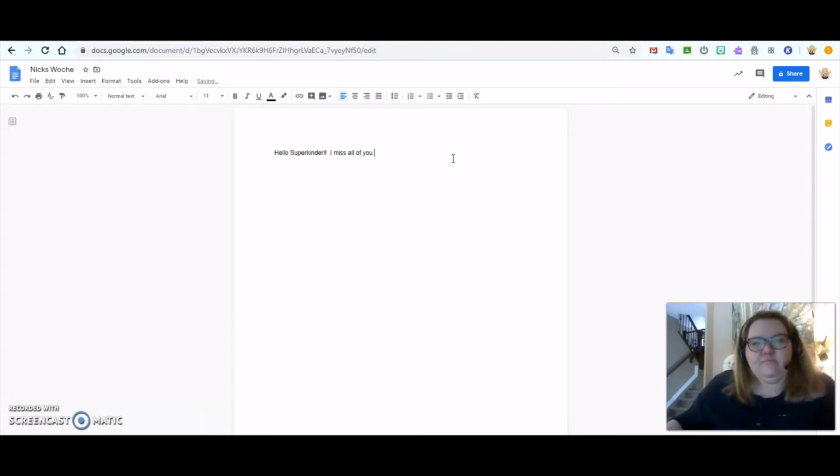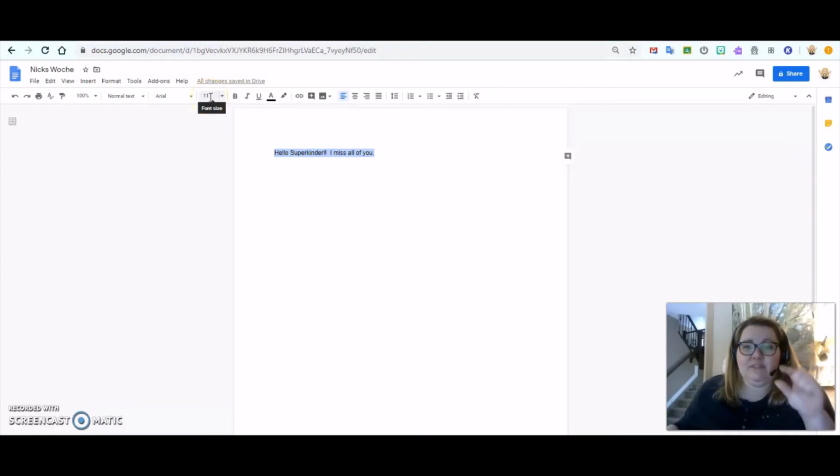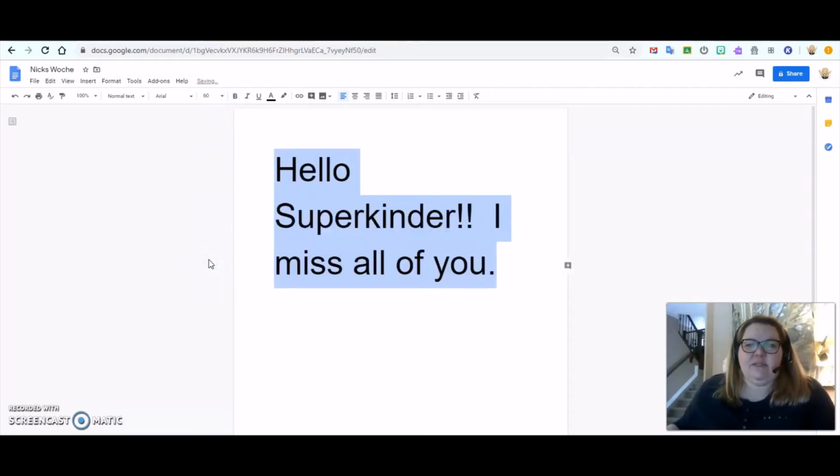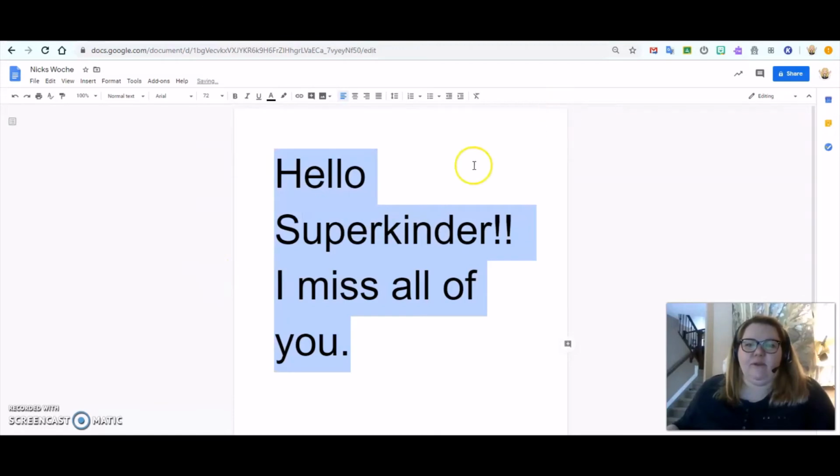Now, you're going to be writing about whatever. You could be writing a story, a poem, write about your favorite animal. Doesn't matter. Once you've written it, then you can start to play with it a little bit. Take a look. If I highlight this, over here where this number is, it says font size. That means the font is the writing, and I can change the size. So what if I wanted to make it super big? Oh, even bigger than that. That's not big enough. Boom. There you go. Now I really mean it. Hello, Superkinder.